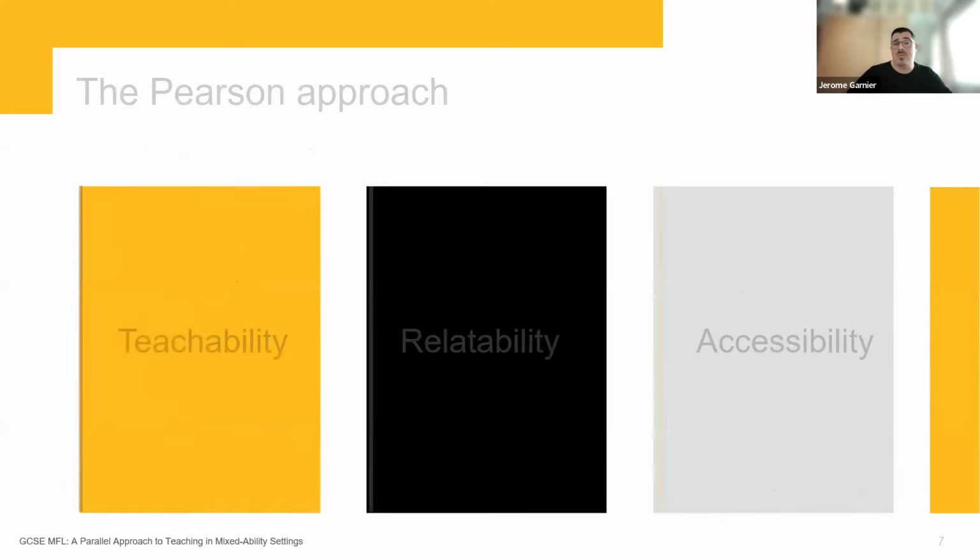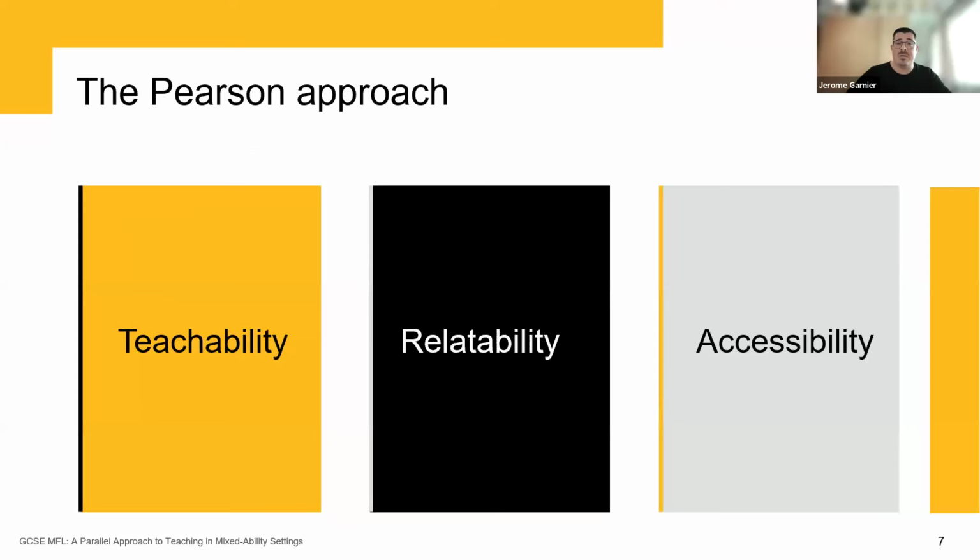So our approach centers around three main principles: teachability, relatability, and accessibility. But the two I really want to focus on today are teachability, enabling you to deliver the right content, and accessibility, ensuring your students are making the right progress at the right time.